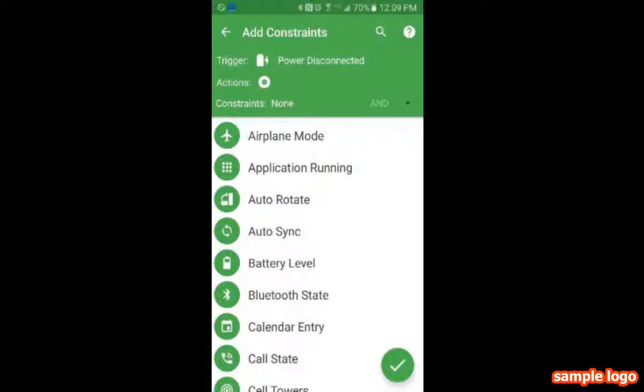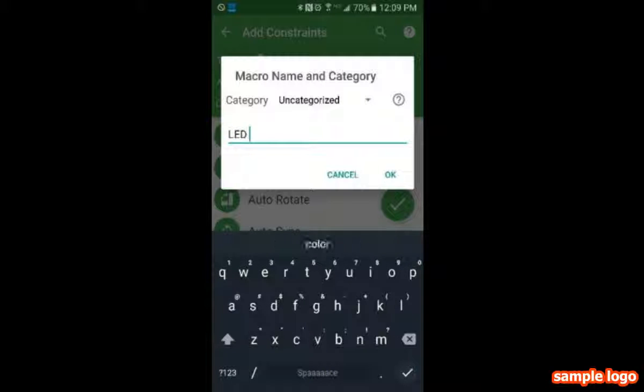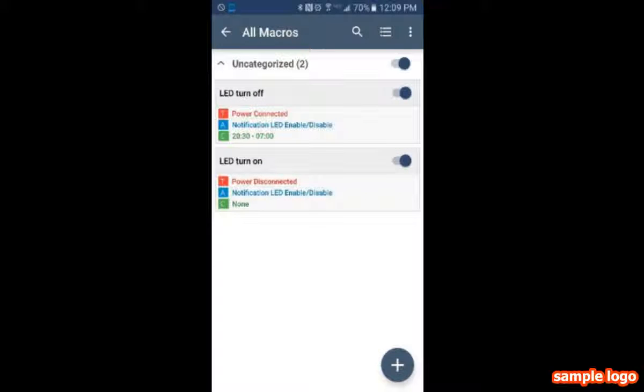It doesn't really matter what time of day I take the power out. When I take the power out, I want the LED to turn back on. So I'm just going to leave constraints blank. And we're going to call this LED turn on. All right, two macros. So the first one, if I plug in the power at night while it's dark outside, it will disable the LED notification. When I take the power out at any time of day, I want the LED to turn back on. And that's it. That's the setup.